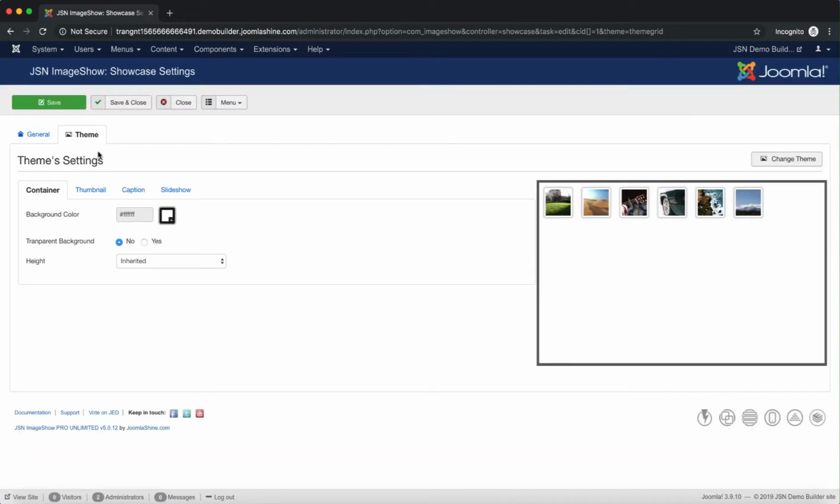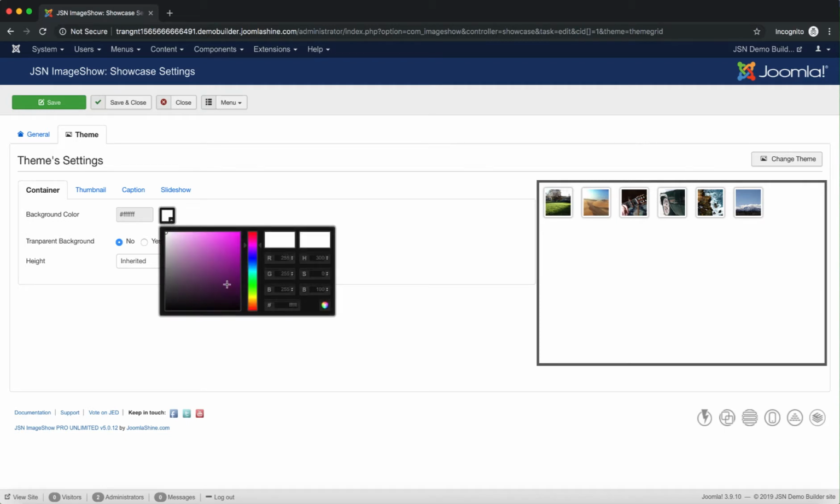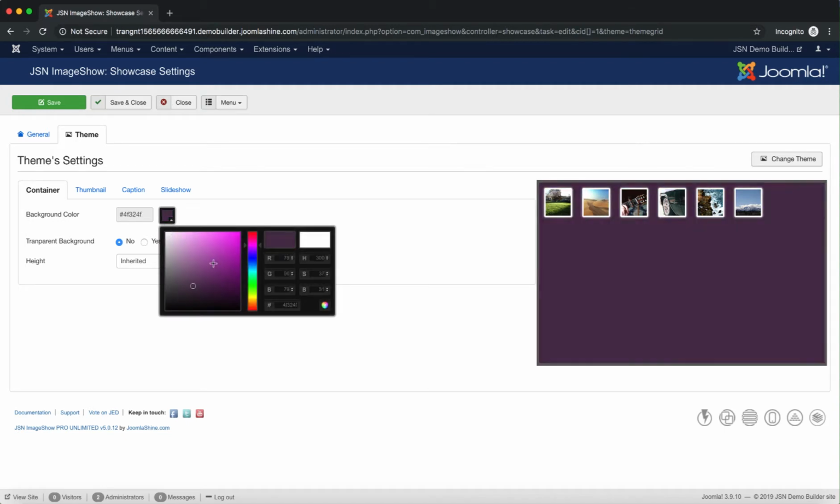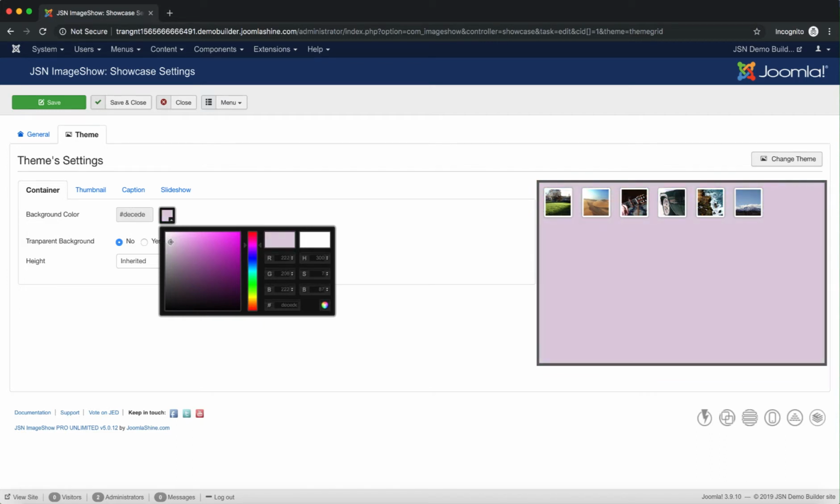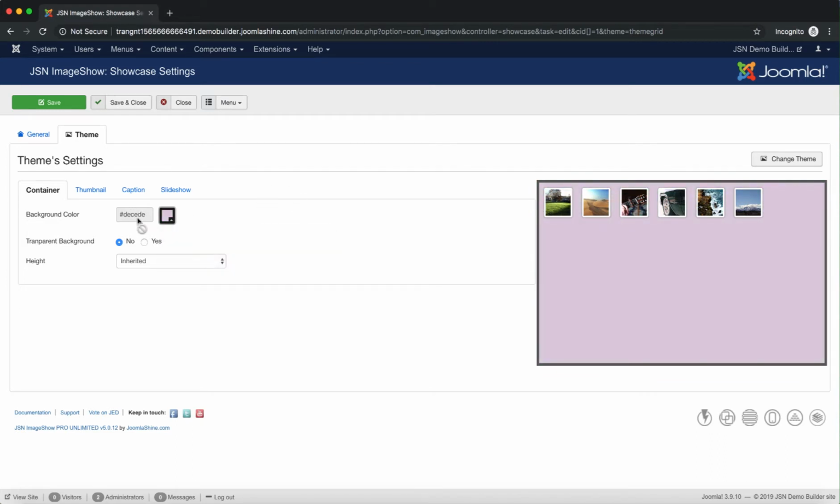Let's start with the container panel, which allows you to set the background color of the image show. Use background color to set the background color by clicking on the color selector. Or choose transparent background to make the background of the gallery transparent. Height options allows you to set the height type of the gallery. You can set auto or inherited.